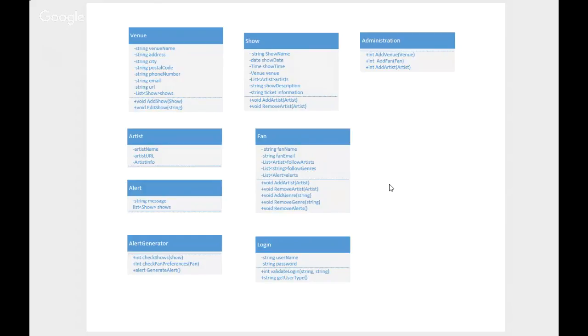Now, one of the things that I would talk about too, notice how this has add show, edit show, add artist, remove artist, add genre, remove genre, remove alerts. Another one has add artist, add fan, add venue. When you start seeing the same methods over and over again, best form is to extract them out into an interface and then just implement the interface. There's a couple of ways you could do this.